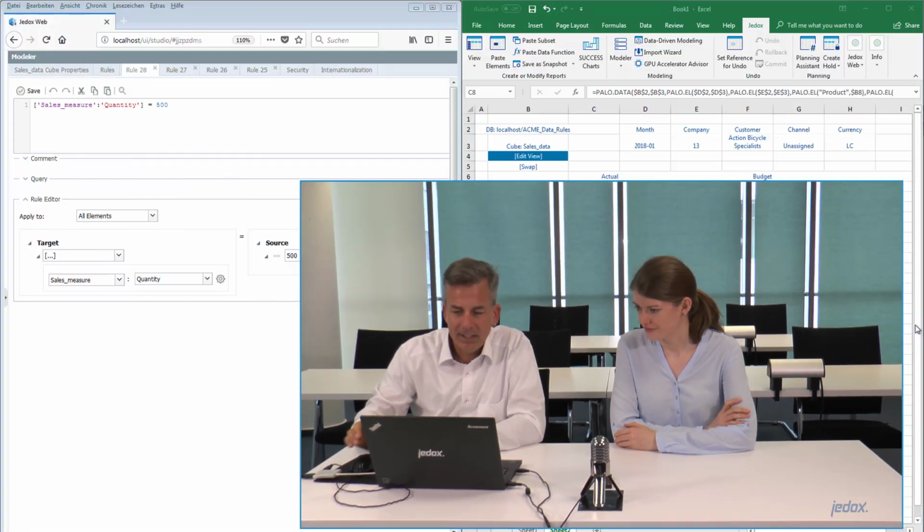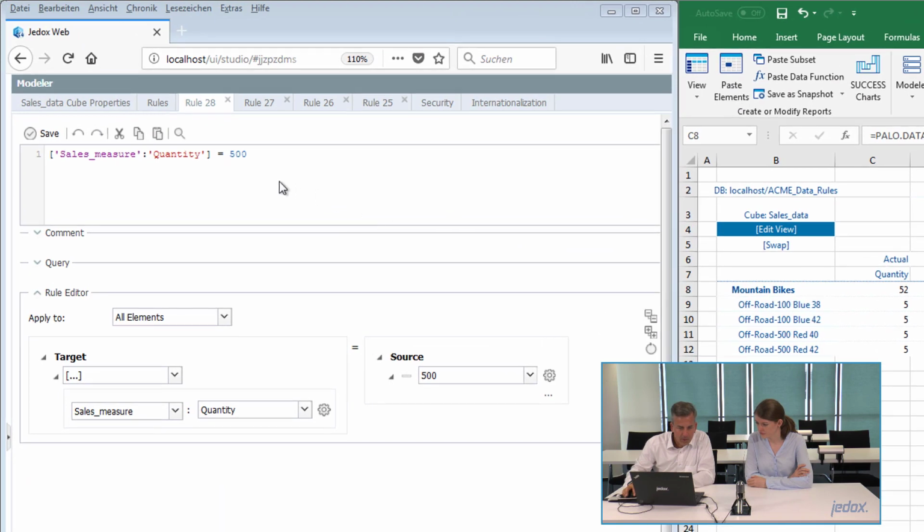Let me show you on a sample here. I've prepared a little rule here. This rule is really stored physically in my database. And in the previous lesson, we learned that we can narrow down the target area. So technically, this sales measure quantity equals 500 is stored in millions of cells. So this is the first question.